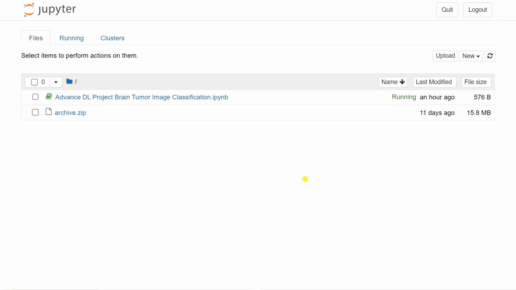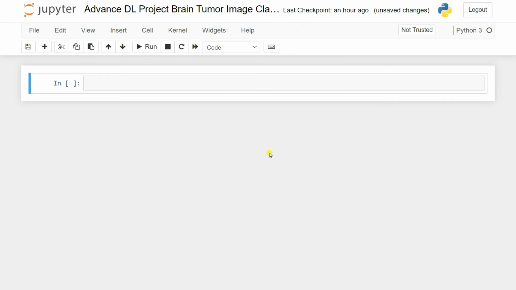Well, after downloading the dataset from Kaggle, I get one zip file called archive.zip. In the same working directory, I'm going to create one IPYNB file. For this project, I'm going to use Jupyter Notebook. You can also use VS Code, PyCharm, or Google Colab itself. So first things first, I'm going to import all of the necessary libraries and load the zip file from my working directory and unzip it using a Python command.